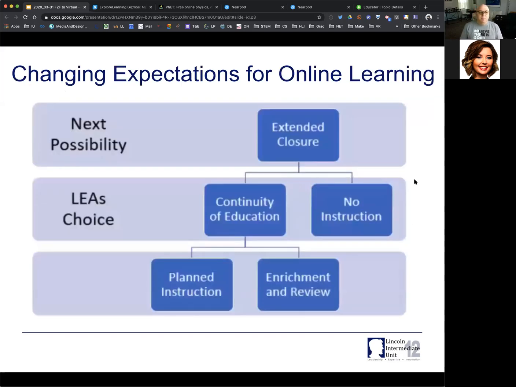So in this set of changing expectations for online learning, this is a place where we see that schools are having an extended closure. The governor has closed schools indefinitely. And as we think about that, schools have a choice of either continuity of education or no instruction. And if, as is most of the schools in our area, they've chosen continuity of education, they've got to use either planned instruction or enrichment and review.